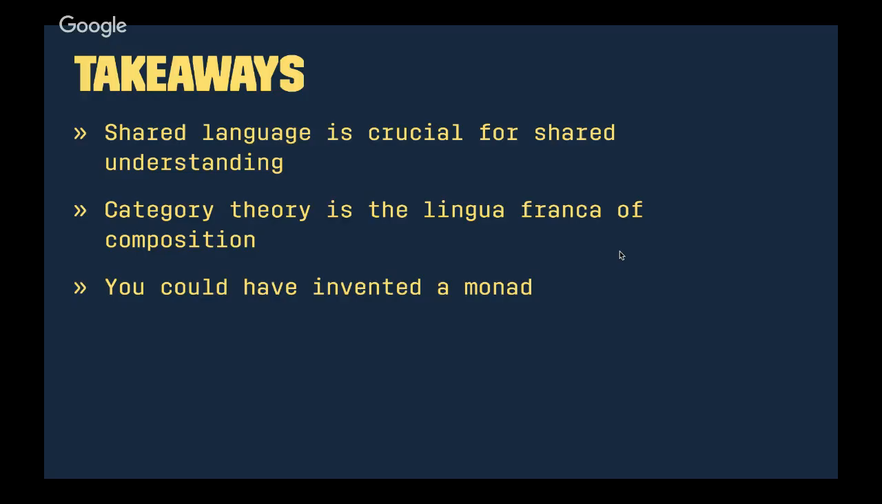I hope to have convinced you that you could have invented the monad. Maybe. Like the maybe monad, maybe. Bad joke, sorry. Thank you.